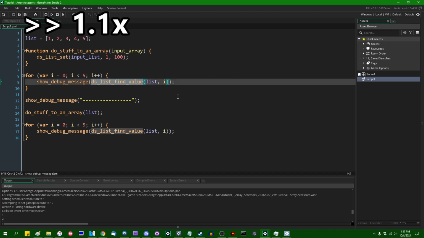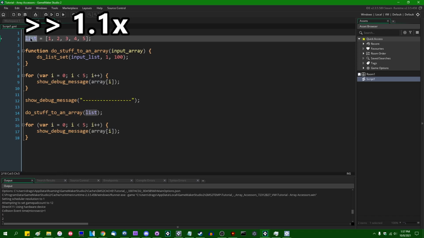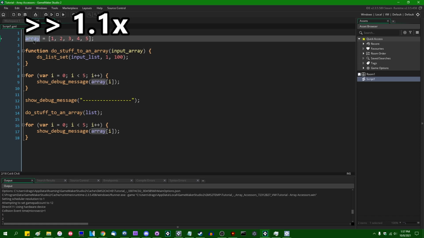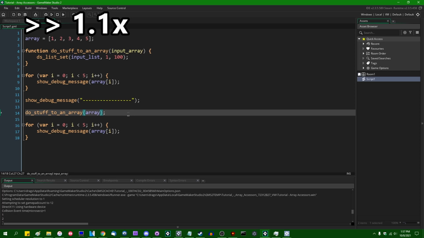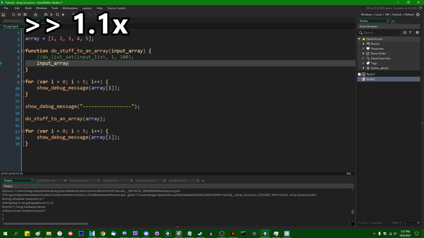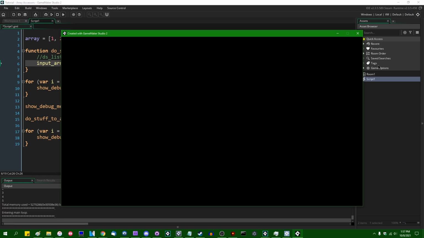In the show debug message, instead of using ds_list_find_value, we can say look up array index i, much more simply. Also, let's change the name of the array to array instead of list, and call this function on the correct variable, do_stuff_to_an_array. Now instead of ds_list_set, we can say input_array index 1 equals 100. Given everything we know about arrays, this should do exactly the same thing as it did with the list.